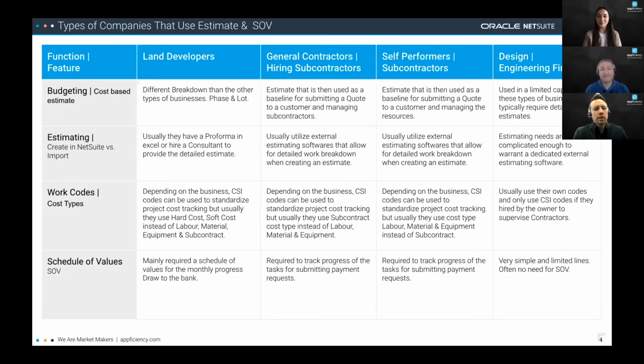Got it. Great. Thank you. I think that helps us understand what cost-based estimating is a bit more. Now, what would be your suggestions, do you think, in terms of, should we be creating that estimate in NetSuite, or should we be importing it using another system? What's normal, and what should we expect for a NetSuite customer?